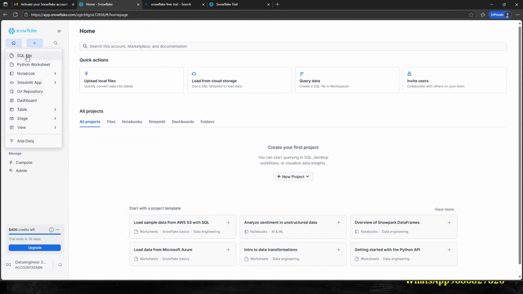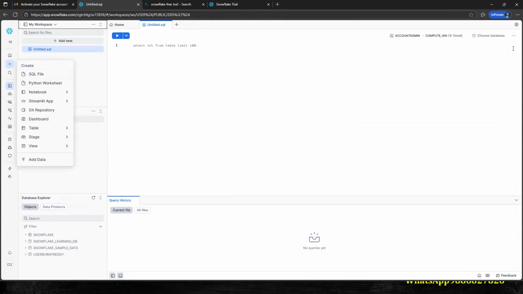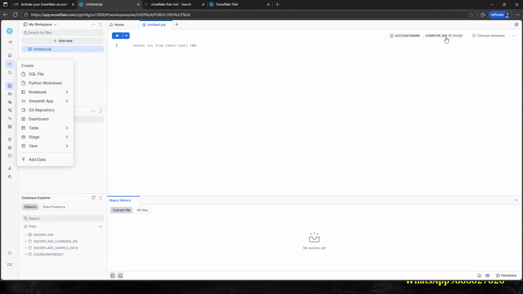First, let's go with the SQL file. We are creating a simple SQL file. You can come here, create a SQL file, and it is created. Now basically what is going to happen here is the role, as well as the compute. Compute here is nothing but, if you are working on your system, it's the CPU and virtual machine. If you want to run in Snowflake, you have to use the compute here. So from here, the role, and here it is the compute, whatever compute you want to use, you can do that.